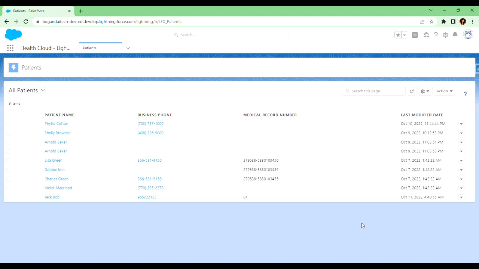After watching this video, you will have a better understanding of how Health Cloud can be used for scheduling appointments in hospitals and how patient records can be managed via Health Cloud.